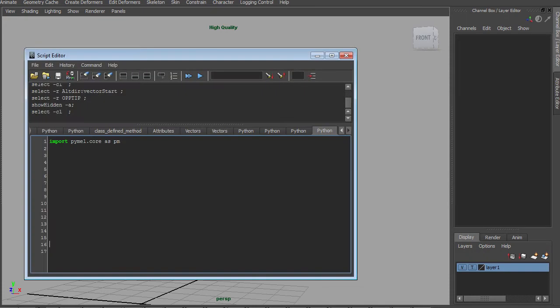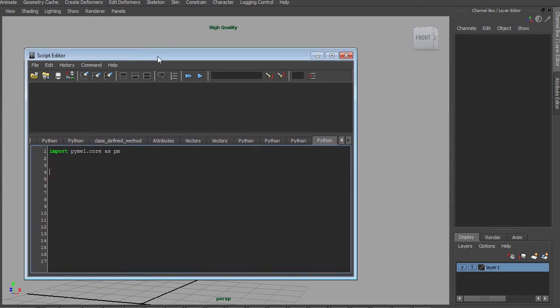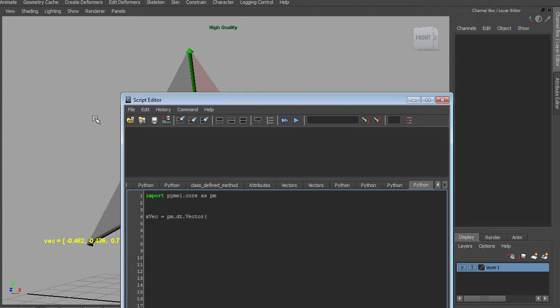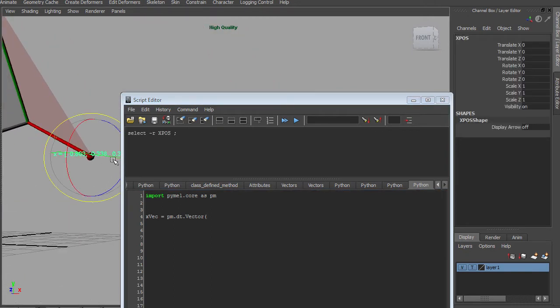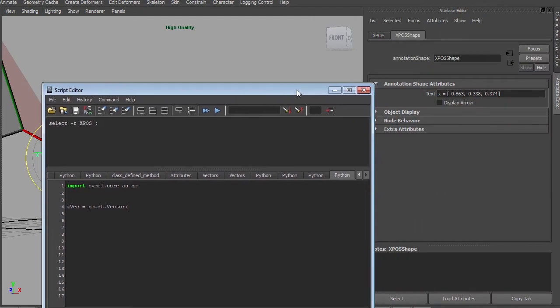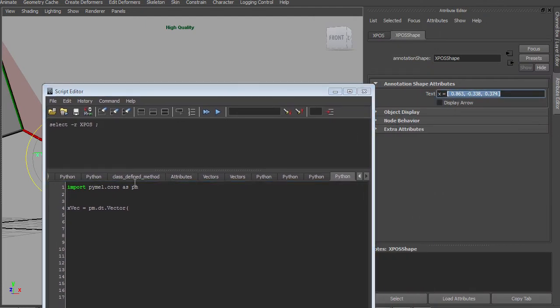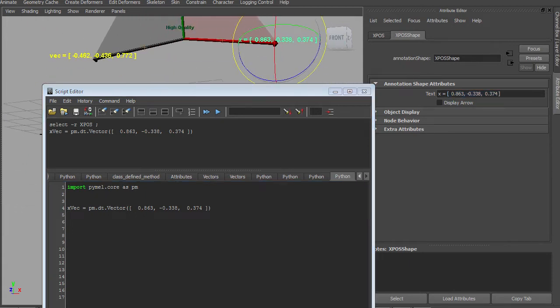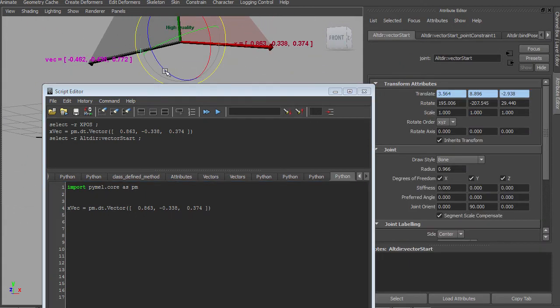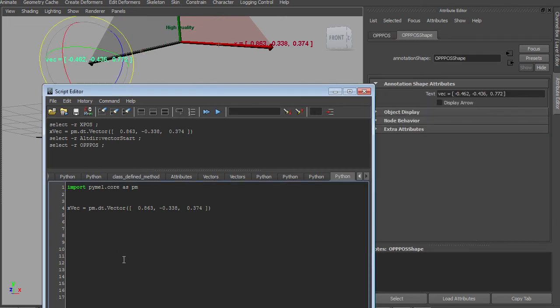So let me go ahead and open up the script editor. Okay, let's clear our history like we always do. The very first thing we're going to do is call xvec is equal to pm.dt.vector, and I'm just going to leave it open parentheses. And in this screen, let's find the x value right here. I'm just going to select this guy and open up the attribute editor. And as we did before, I can just cut and paste this value in here because I'm lazy. I don't like typing that much because as you've seen, I make a lot of mistakes. Okay, so that's our first x vector. Let's go ahead and get that. And then we'll get this other opposite vector. I'm just calling it the opposite vector for now. So we'll go ahead and get that. We'll call it opvec.